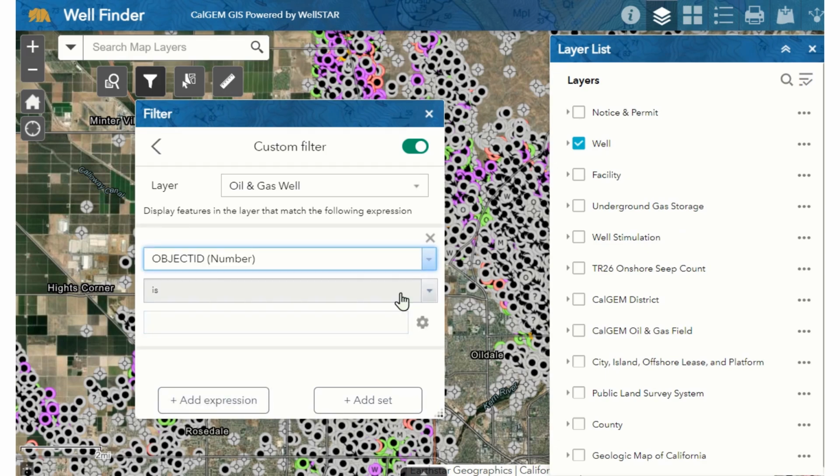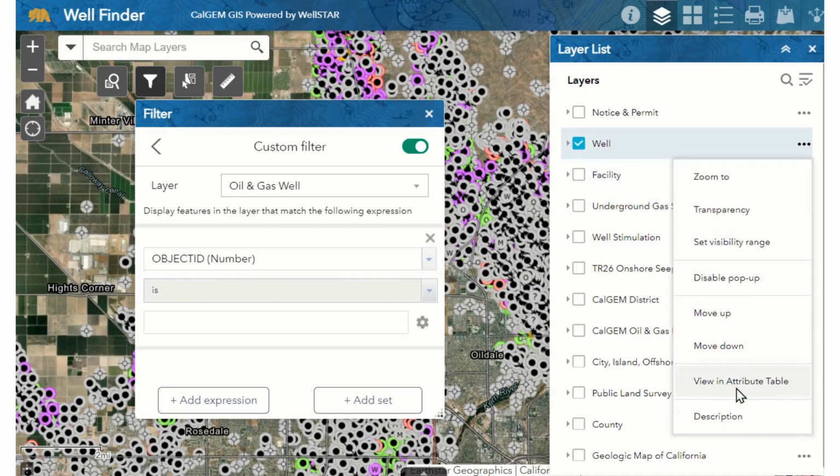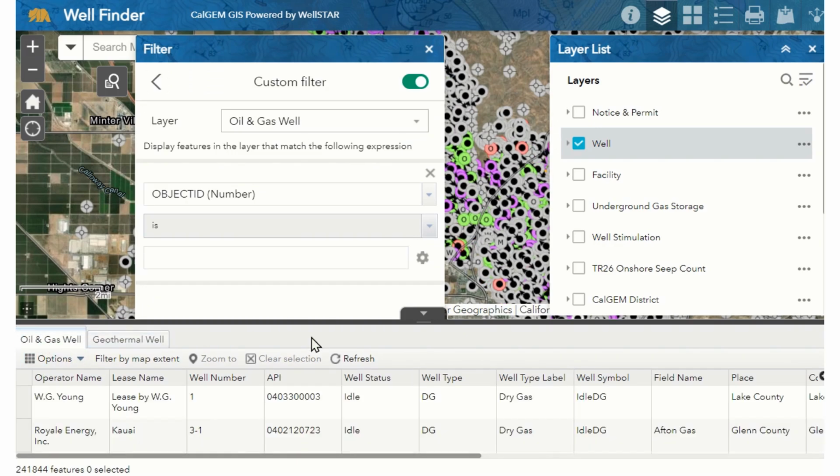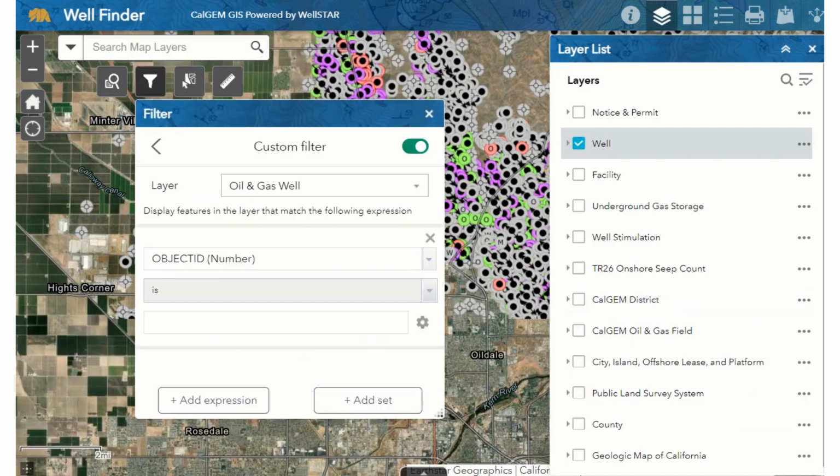We can use the drop-down menu here to choose which column of the oil and gas well layer we should filter. Remember that you can open the attribute table in the layers list by clicking the 3 dots and view an attribute table, and then oil and gas well. Here, these columns are our options in this drop-down. You can quickly close the attribute table by clicking the arrow here.